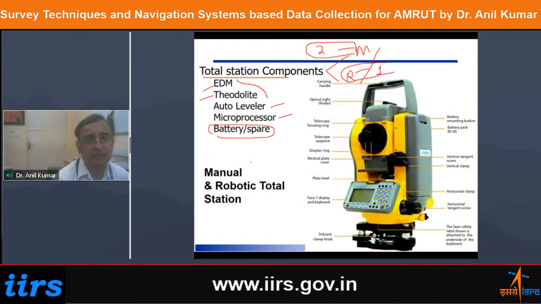So here you can see, already listed, there is a manual and a robotic total station. Of course, cost wise, the manual may come to 4 to 6 lakhs. Within this range, you can easily get the manual total station. The robotic may cost you say 12 to 15 or more lakhs, depending upon the configurations we are asking.